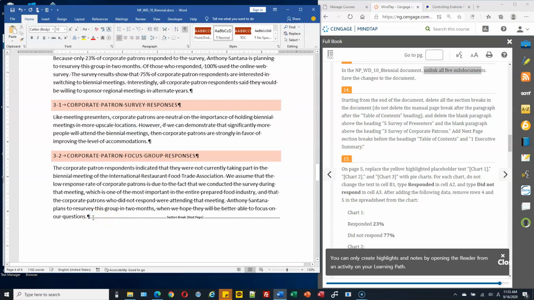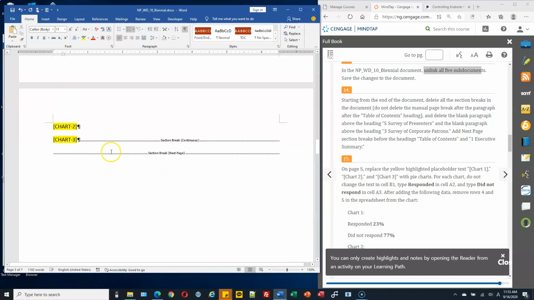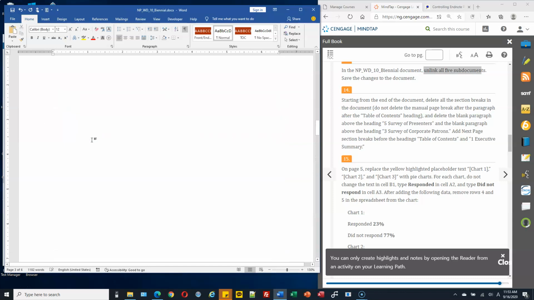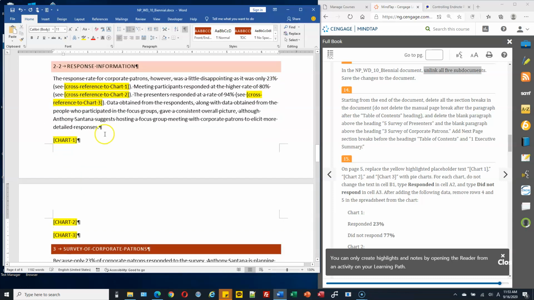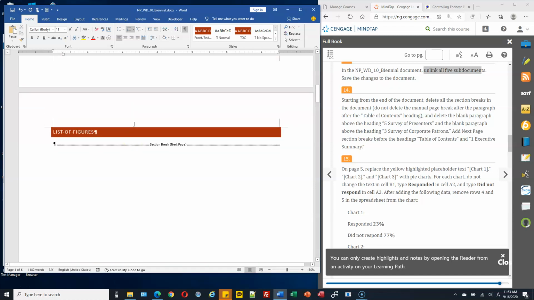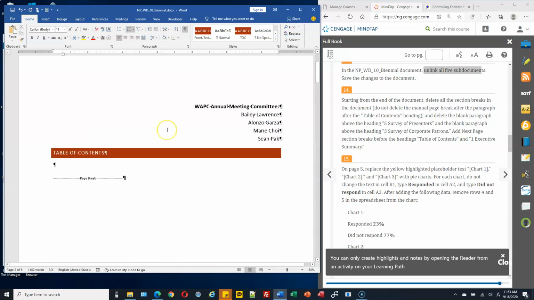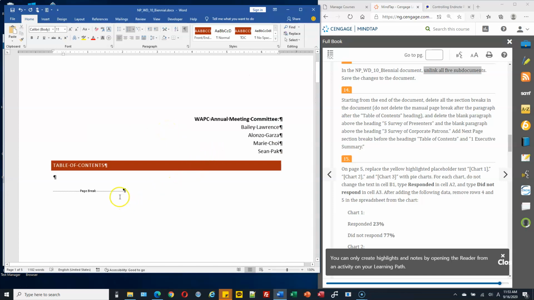So your section break may be a little bit different from mine, but that's okay. Just as you see the section break, just remove it. And when you delete it, use the delete key. The section break, delete. Okay, so for this page break, leave the page break after this table of contents. This is not a section break.